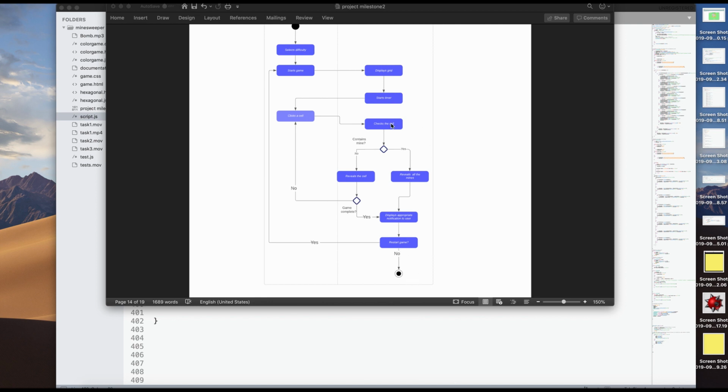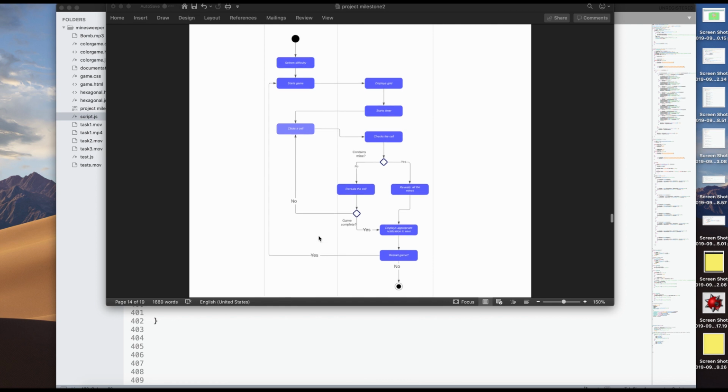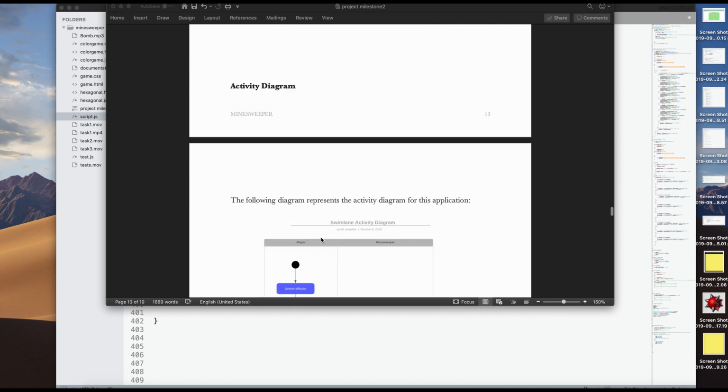In case the cell which was originally clicked by the user doesn't contain a mine, it will reveal the cell and check if the game is complete. If no, it will just start again from clicking. The user will click a cell, and if yes, it will display the appropriate notification to the user, and ask if the user wants to restart the game or not. That's basically it for the activity diagram.